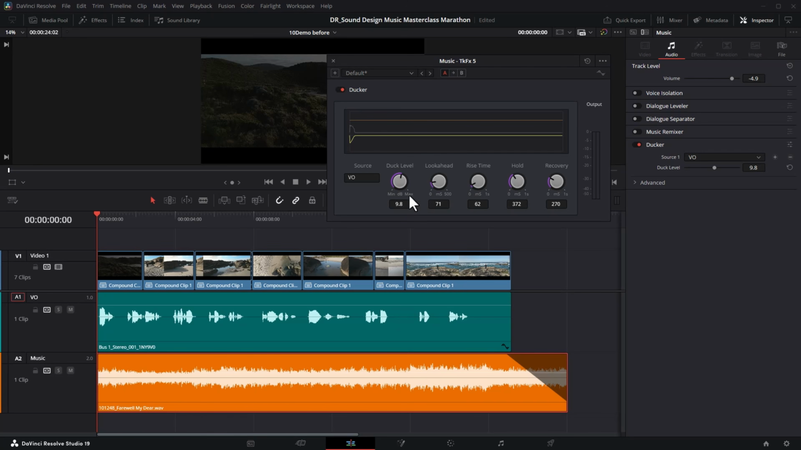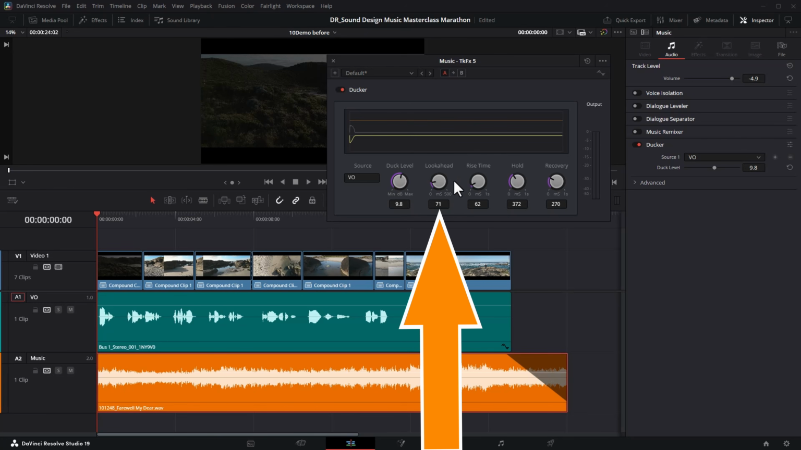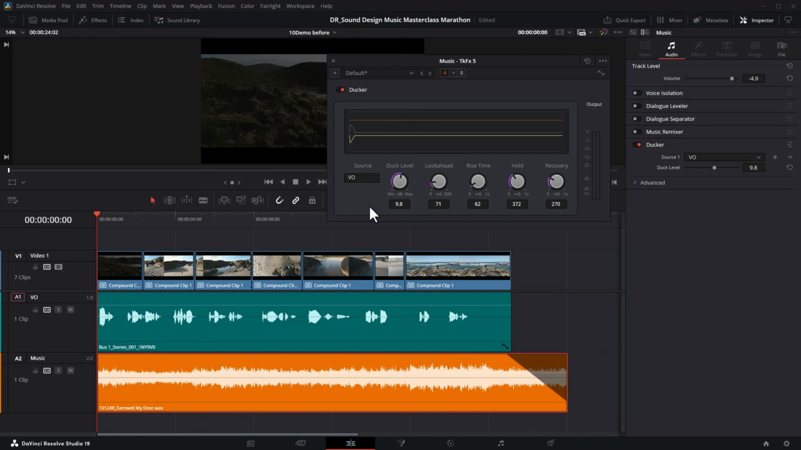Alright, I'm back. These are the settings I've come up with for this specific instance, and you can see that I've increased the look ahead time to 71 milliseconds here. That's because I want the audio ducking to start a little bit before the talking starts, and by increasing this value, DaVinci Resolve can look a bit far in the future, so it can anticipate when the talking is about to start. Have a listen.